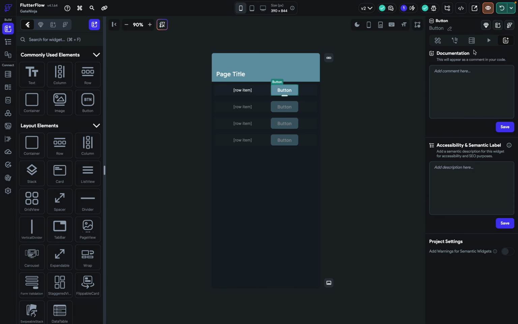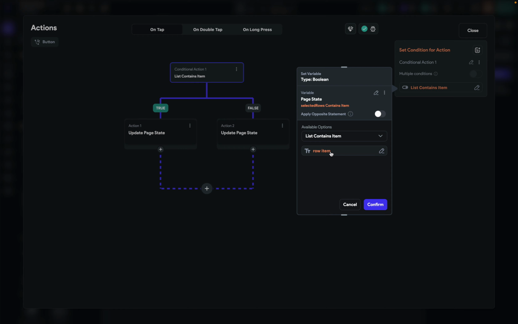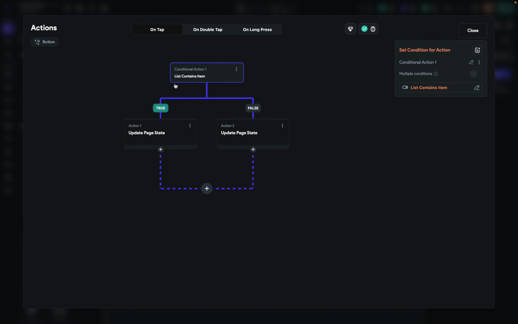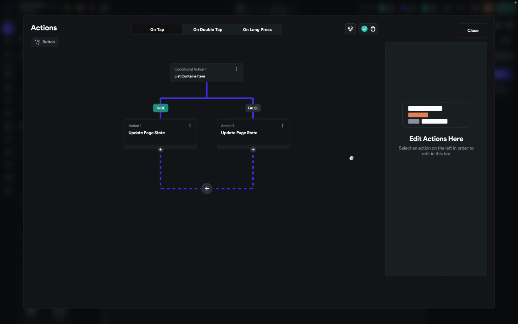And let's see, when you click the button, it's going to check and see if the list contains the current row's item. So that kind of looks like this. If it does contain it, if it's true, then I'm going to remove the item from the list. If it doesn't contain it, so if it's false, I'm going to add the item to the list. So that just lets you use one button to add or remove items from the list.